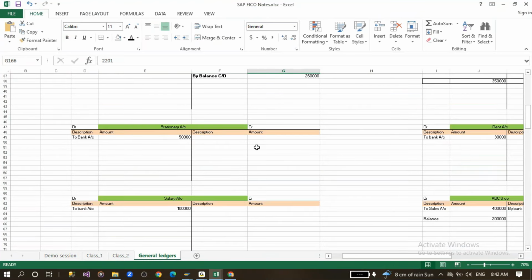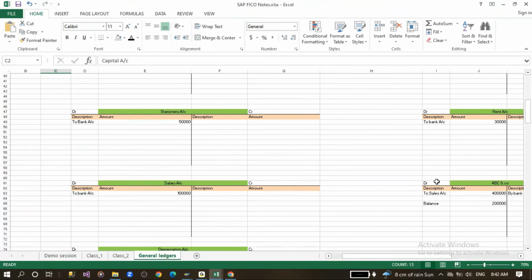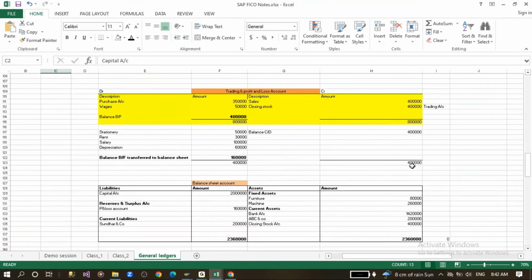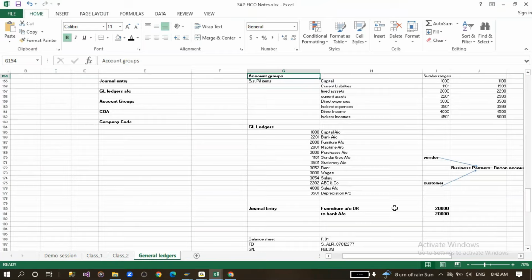In our example, we have this many ledgers we created in the manual books, so in the same way we'll be creating them in SAP. These are the numberings which we have given, aligned with the number range which we created in the account groups.